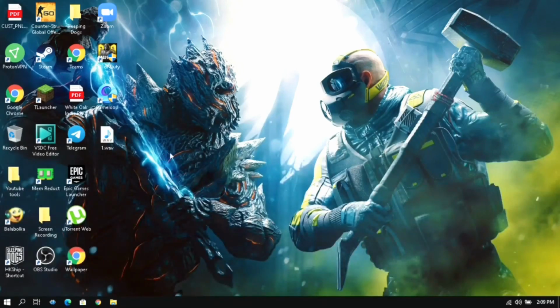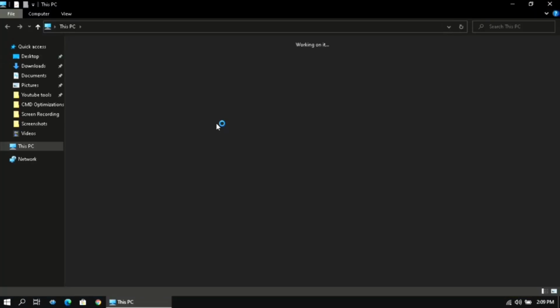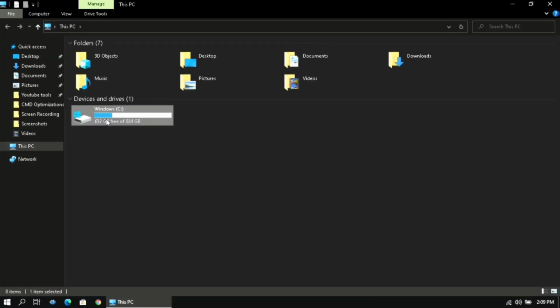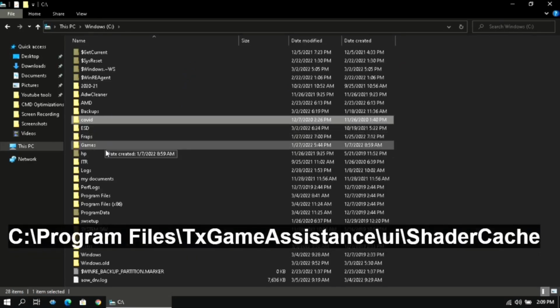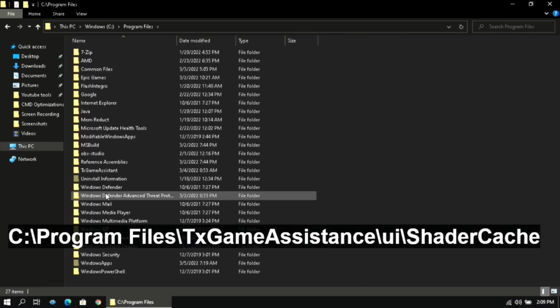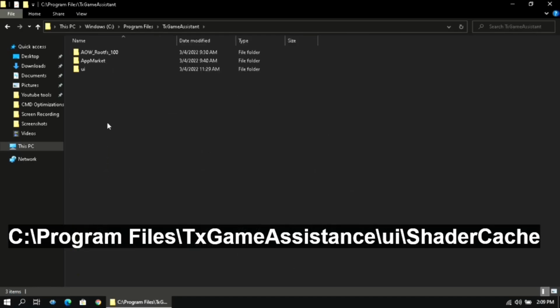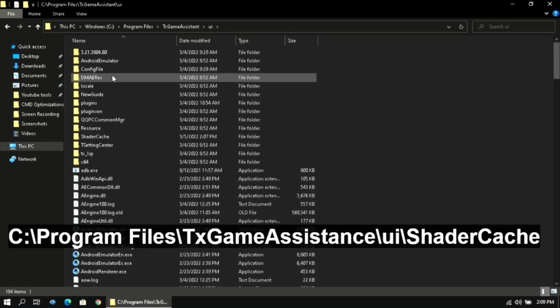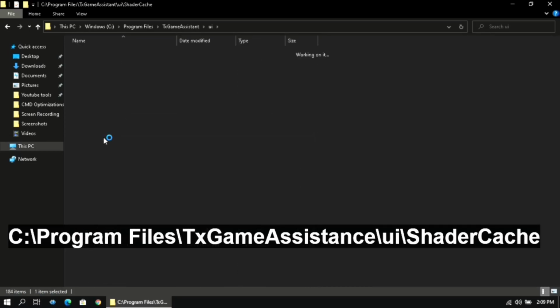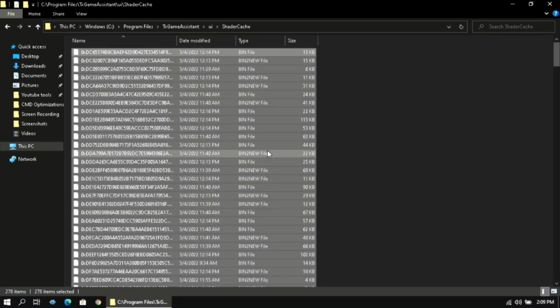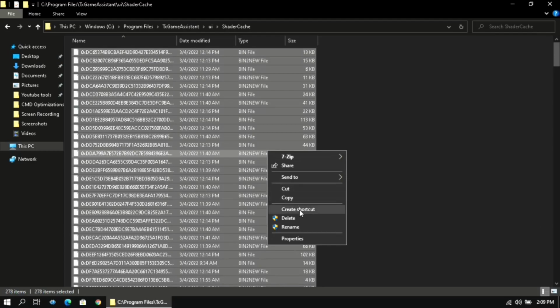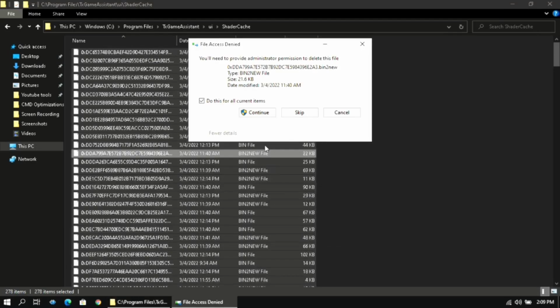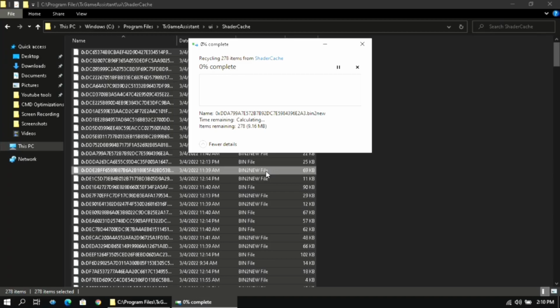For the next step, open File Explorer. Then go to your C drive, Program Files, TX Game Assistant, UI, Shader Catch. Then hit Ctrl plus A on your keyboard to select all the files, and then delete all of the files. Don't worry, these are just the unnecessary files slowing down your PC.